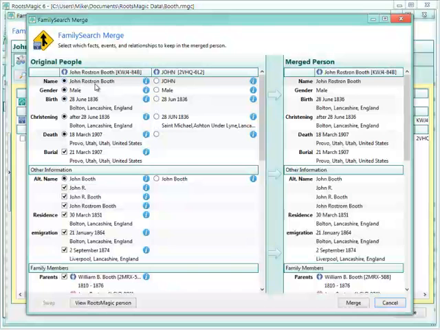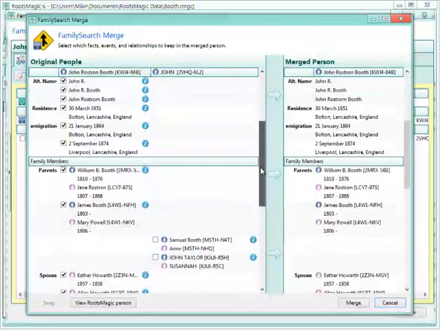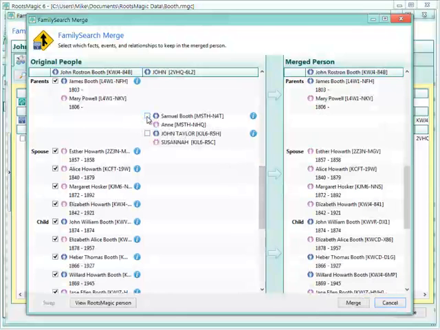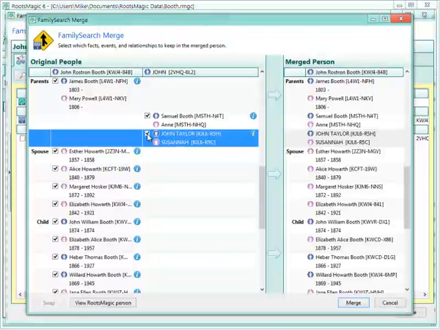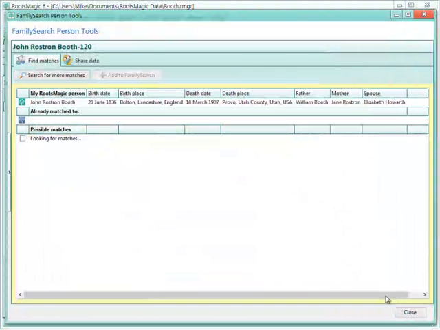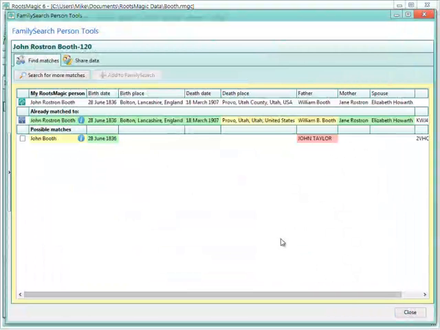So I can choose which piece of information I want to keep from each person. So here's the name. I can choose between John Rostrum Booth or just John. I like John Rostrum Booth better. Male, the birth date looks better. Everything here looks better. And then looking here at the relatives, if I want to keep this Samuel Booth and this John Taylor, I would just check them. And then when I'm ready, I just click merge. I'm not going to merge these two records together because, frankly, I don't really think that these are the same person and that they need to be merged together. So I'm just going to cancel that. And I have this person matched up, so I'm just going to close.